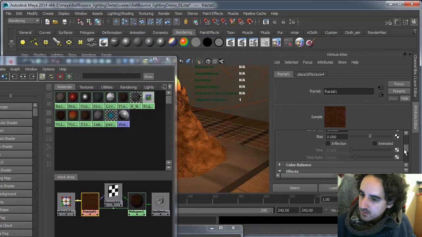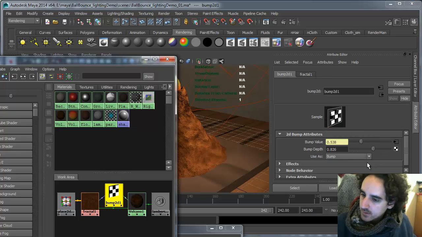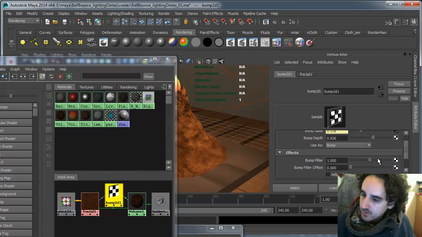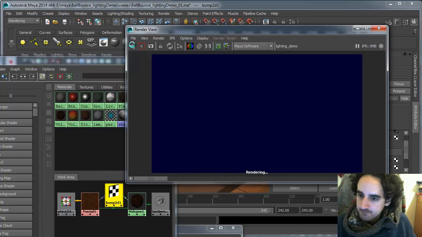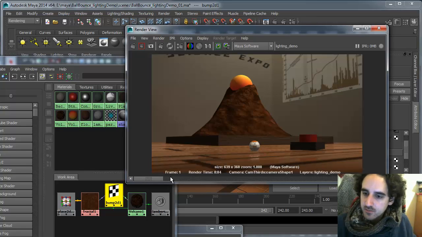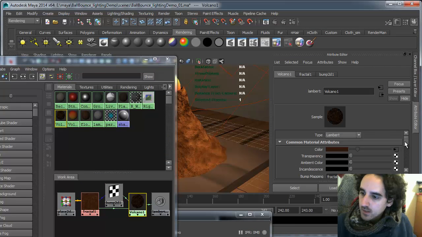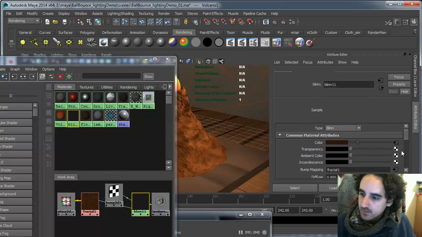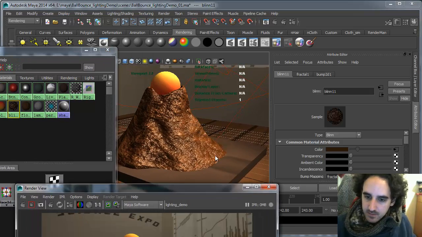Now if the filtering is set to 0, what about the bump filter? Let's try that, set to 0. Wow, that made a huge difference. Alright. So why don't we go to this material and turn this into a blinn. Let's see if it maintains. Okay, cool. Yeah, because now we're getting a lot of interesting detail out of it.